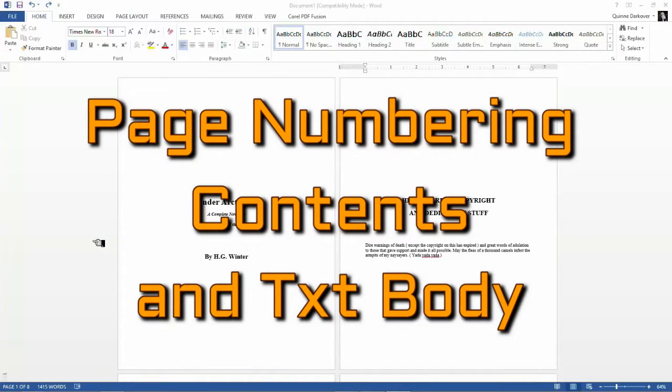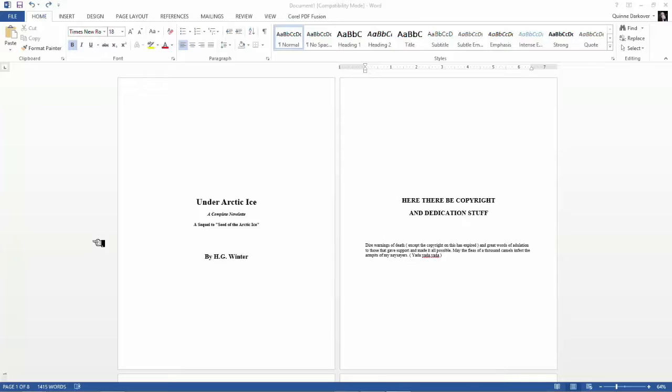Welcome to the tutorial on page numbers. This has come up because I've seen several people asking about numbering their table of contents versus numbering the body of the text of the story. So we'll do a quick tutorial on it.